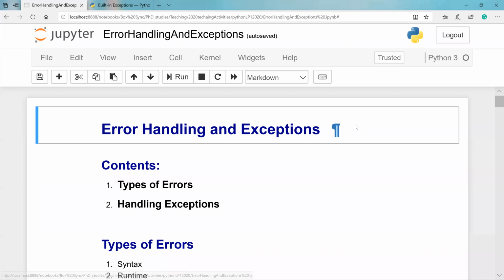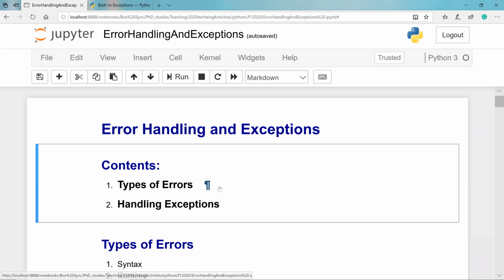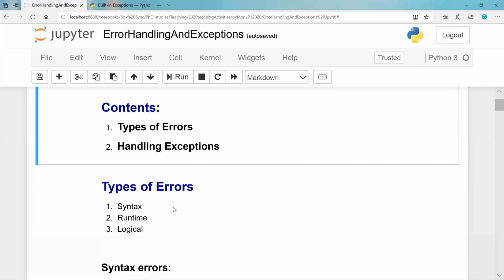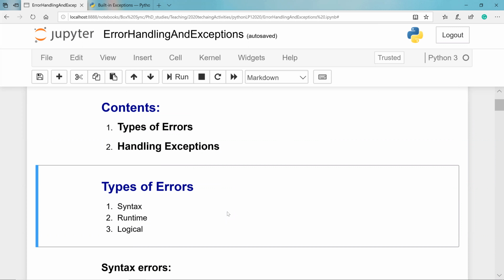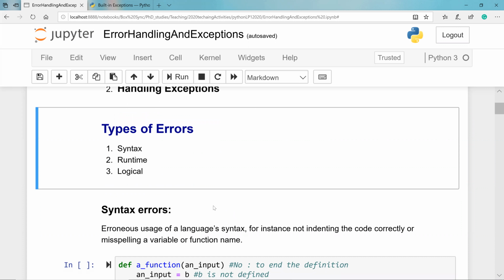Hello everyone. In this video, we are going to discuss error handling and exceptions. The contents that we cover are types of errors and handling exceptions. Types of errors: syntax errors, runtime errors, and logical errors. We are going to discuss them one by one.